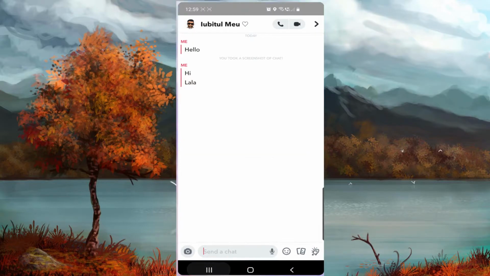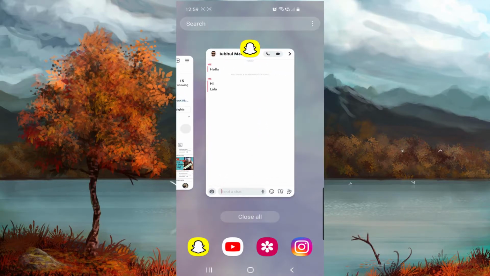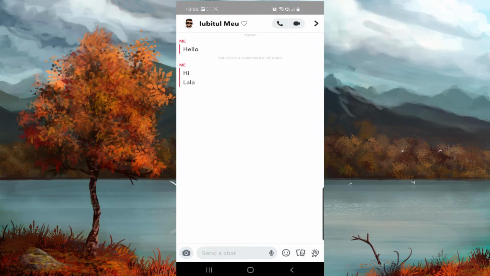and then if I minimize the page, so we have this, you can just take a screenshot and they will not know. So let's go back, and as you can see, no message appeared saying you took a screenshot of the chat.